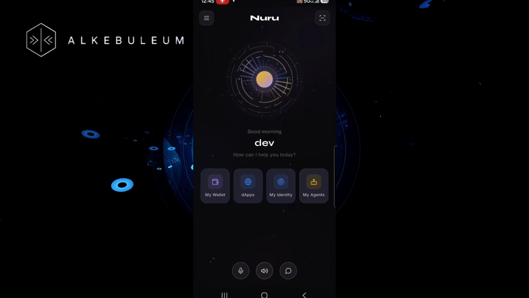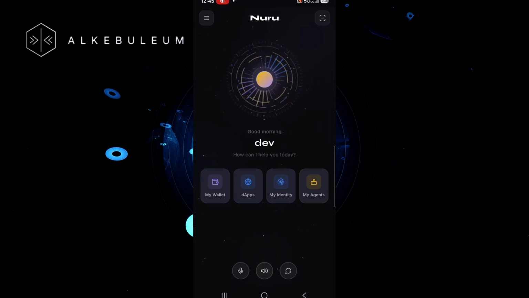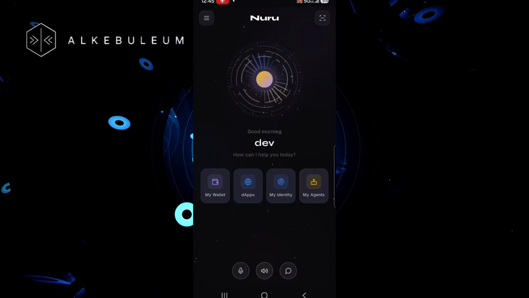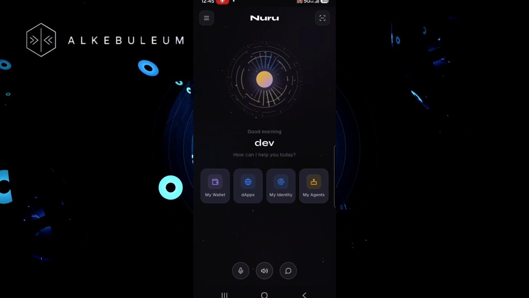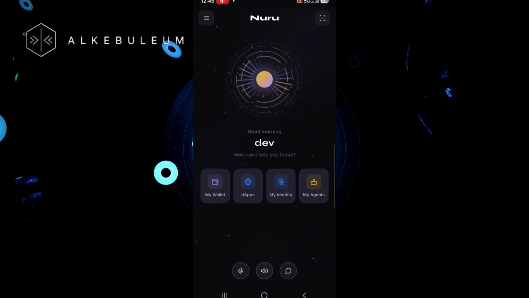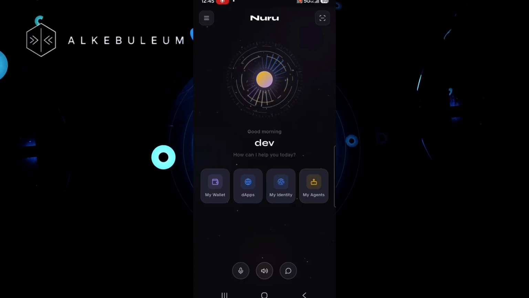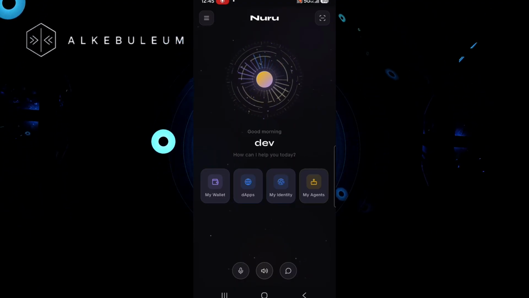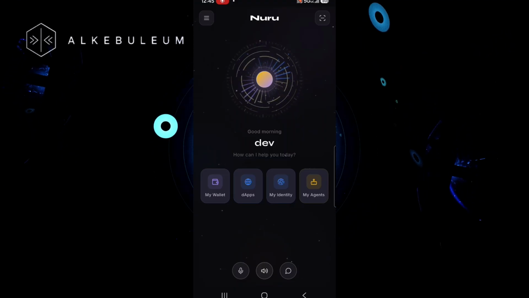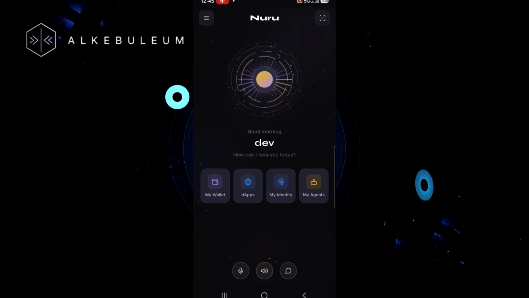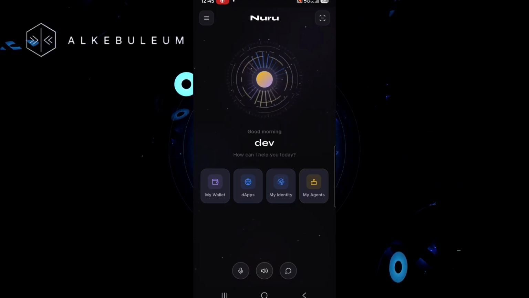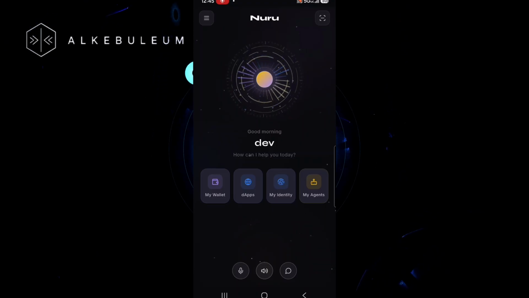pretty much like a dashboard, but it's more like a Nuru first wallet. So AI is the center of this wallet, and from this AI dashboard, you can navigate to different portions of this wallet. For example, you can go to the wallet itself, or if you want to interact with other dApps, like for example Jollof Swap and other applications on the Alkebuleum ecosystem, you can go to dApps, which is the next option here.